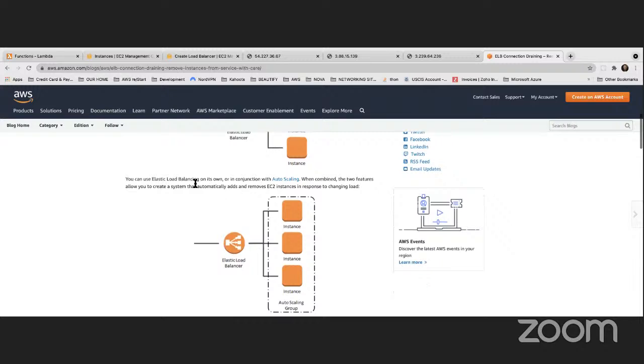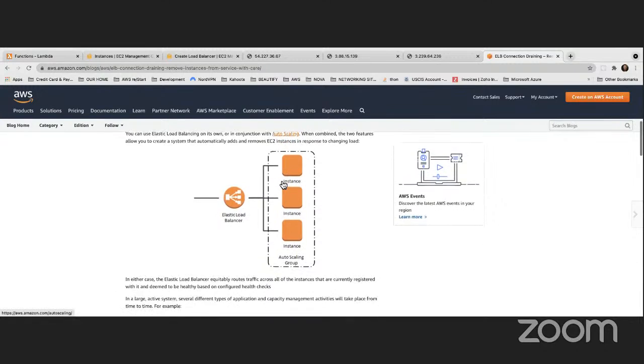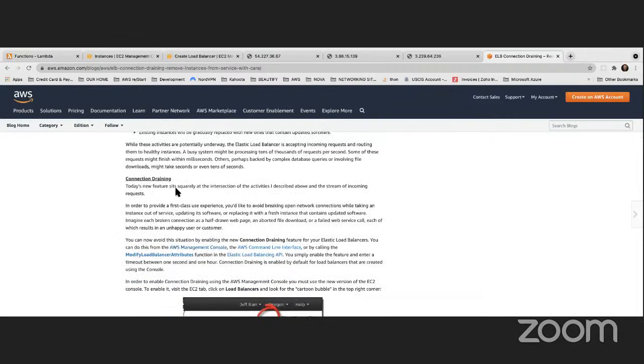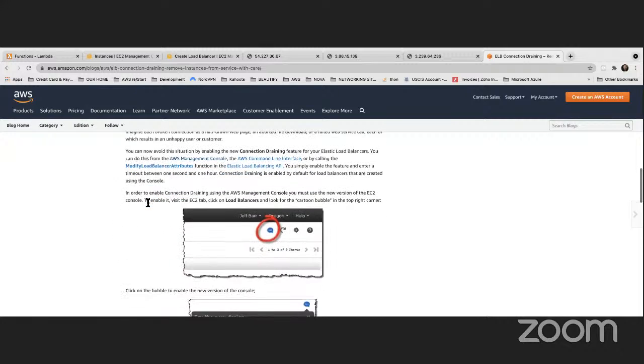So you can use Elastic Load Balancer on its own, or you could combine it with Auto Scaling. Okay, connection draining. Today's new feature sits squarely at the intersection of these services.